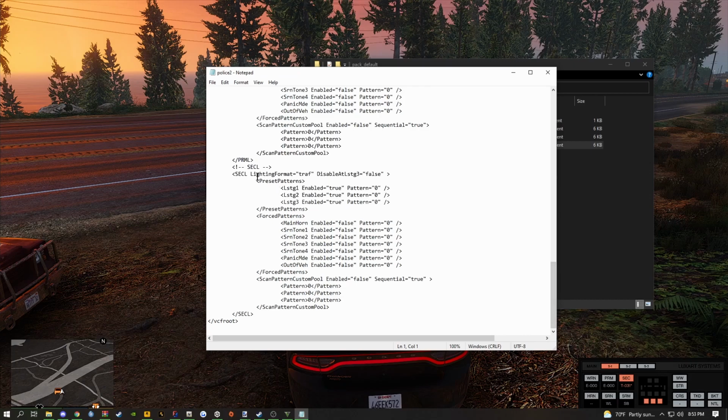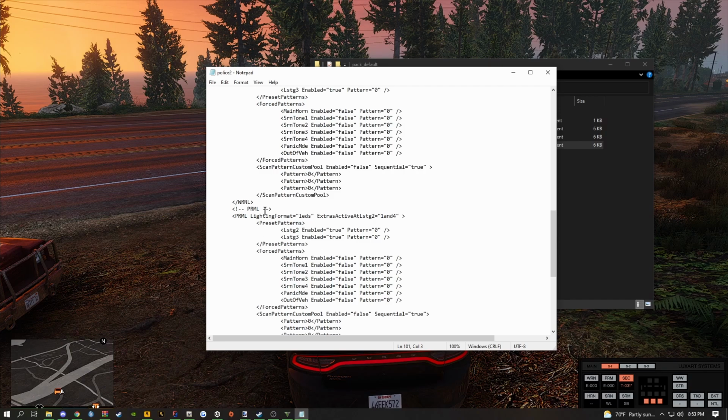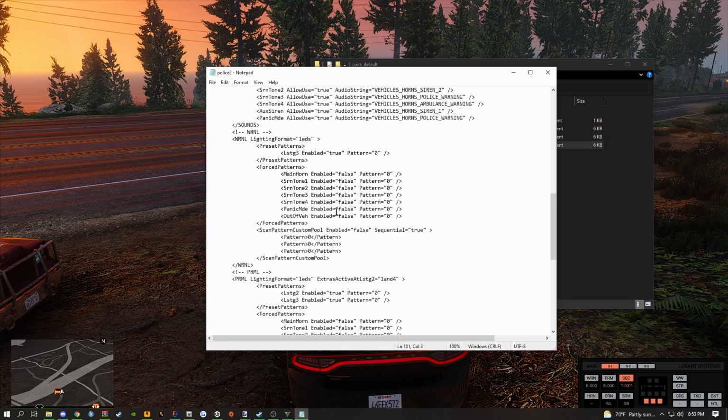And then you can see here, your sec lights, those are going to be your 7, 8, and 9. Your PRML or primary lights are going to be extra 1 and 4, and then 2 and 3 later on. And then extra 3, or excuse me, extra 5 and 6 are going to be your warning lights as well.